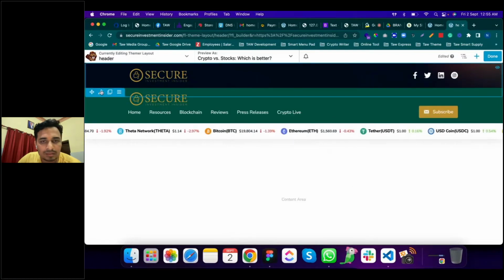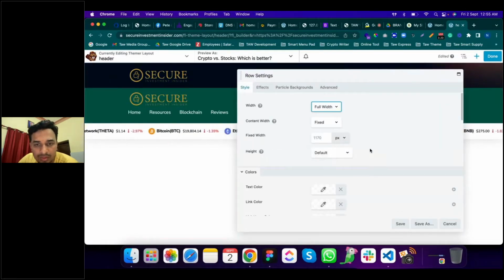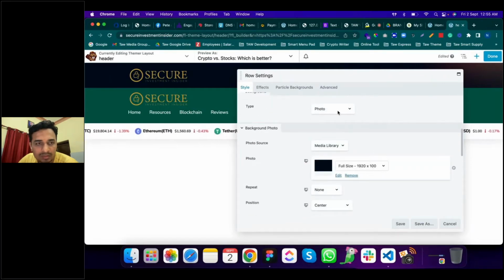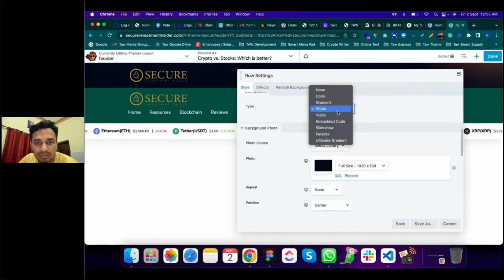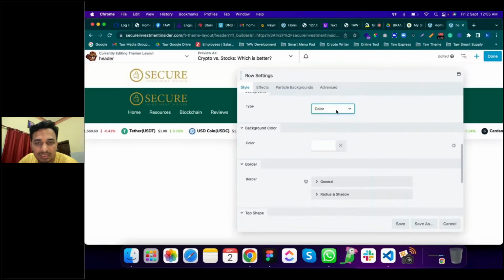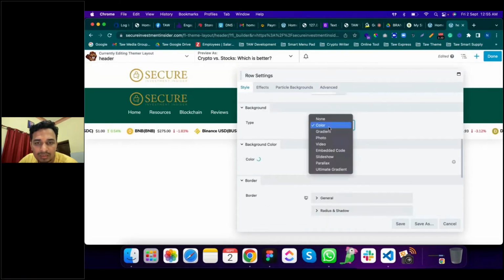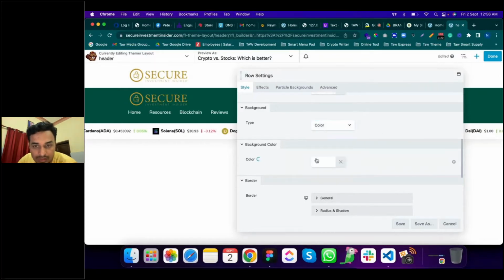Click on settings, scroll down, and you can see this is the image. We have used the image, but we can use colors also. So I'm using the color now. When you go to this section, you can see the types of backgrounds. So I can use color, gradient, photo, video, embedded codes, slideshows, and so on. So you can use whichever you need as per your requirement. I'm using the color type and then select here.